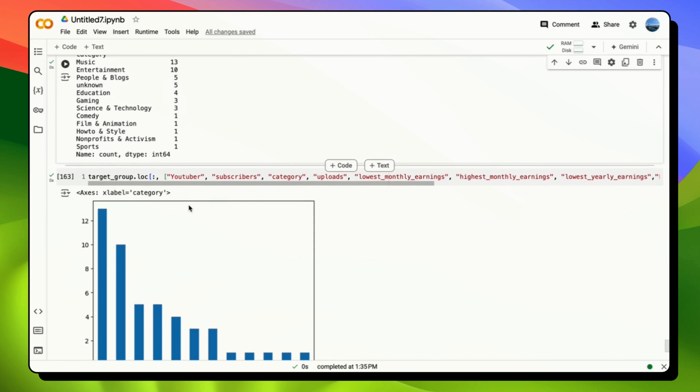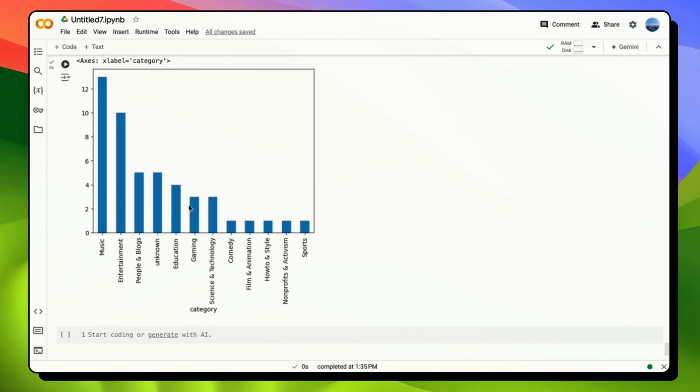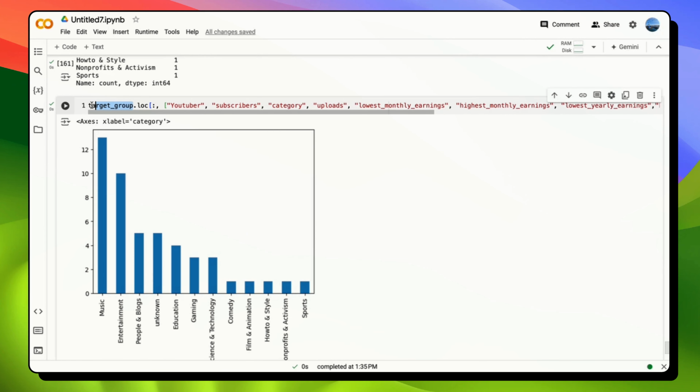Within this data, one of the conclusions that we can come up with is if we have a certain target market rate, and the individuals who are making at least $10,000 to $20,000 range, the highest categories that we have are music, entertainment, people in vlog, the unknown who do not have any value, education, gaming, science and technology. So what category are we going to fall under? We don't know yet. We will figure it out.